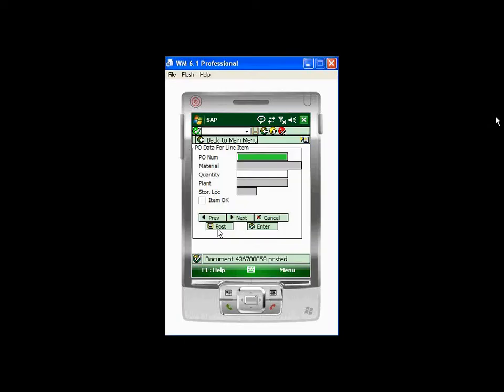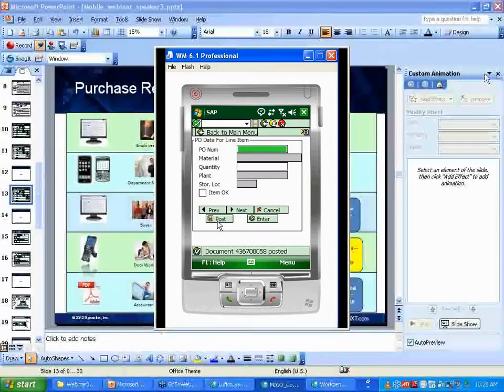Okay. So again, a real-time connection to SAP. You can render any transactions you want to the mobile device. You're not restricted to the SAP console or the mobile-ready transactions.